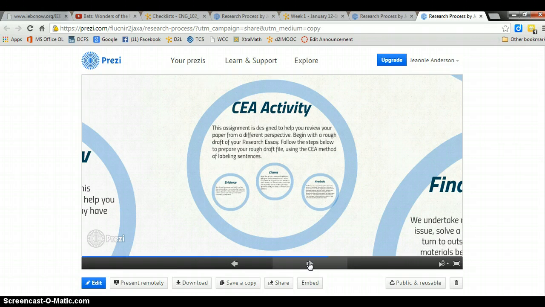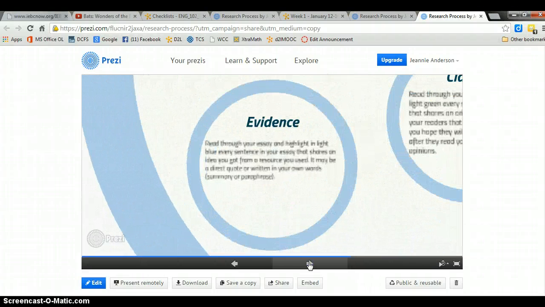Simultaneously that week, the week that you're working on your peer review, you'll also work on the CEA activity, which is an assignment designed to help you review your paper from a different perspective. You'll begin with a rough draft of your research essay, and you'll follow the steps below to prepare your research draft file using the CEA method of labeling sentences.